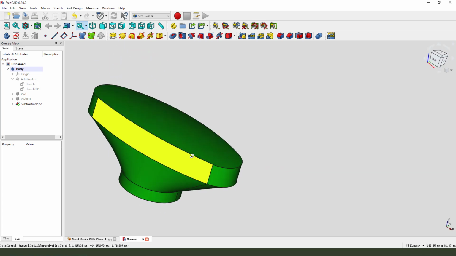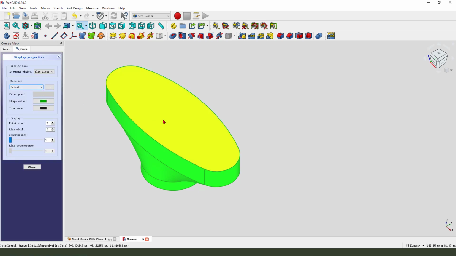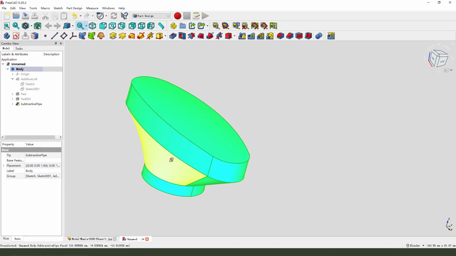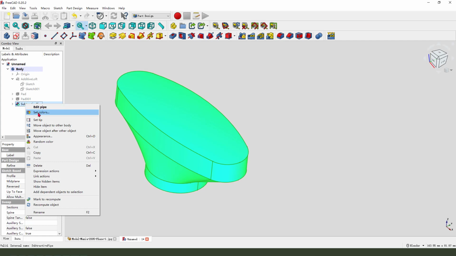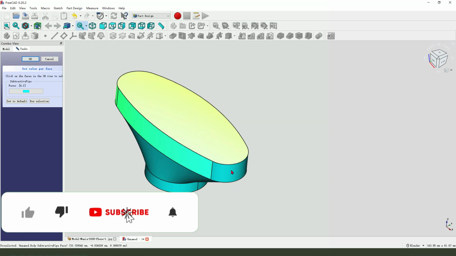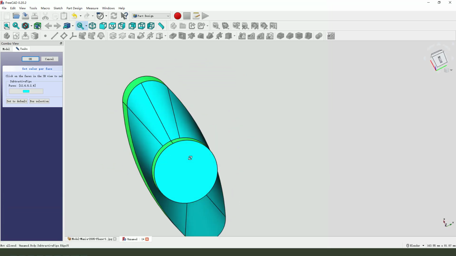Next we change the body's color. Appearance change. Okay. Next select subtractive pipe, the last feature, select close, hold control, select the face you need to change.